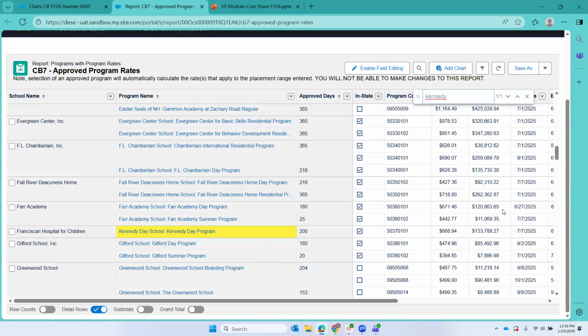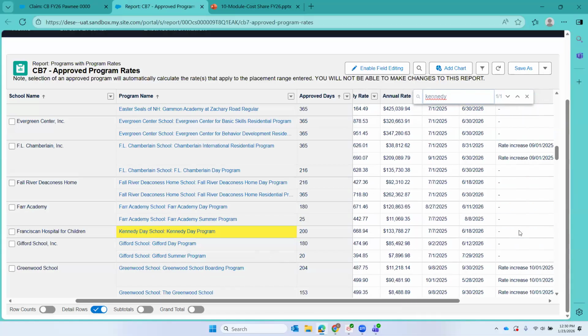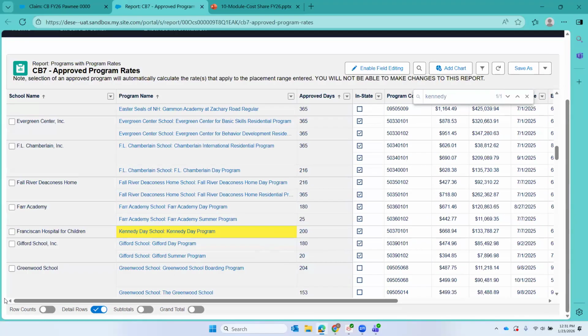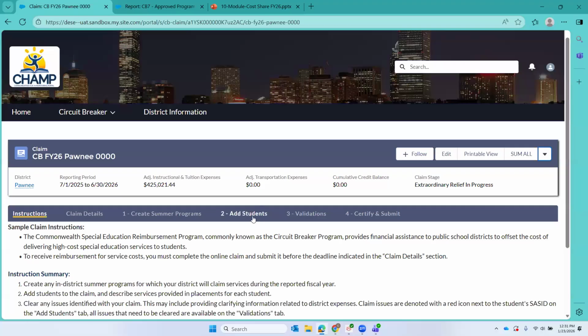And the start and end date for this school is 7/7 through June 18th. And you'll see that it's 200 days, and the number, why can't I scroll over? Oh, let me go down here, is 5037010. I'm just going to write 101 so I know that that's what I'm matching it to. Now I'm going to go back to his placement.